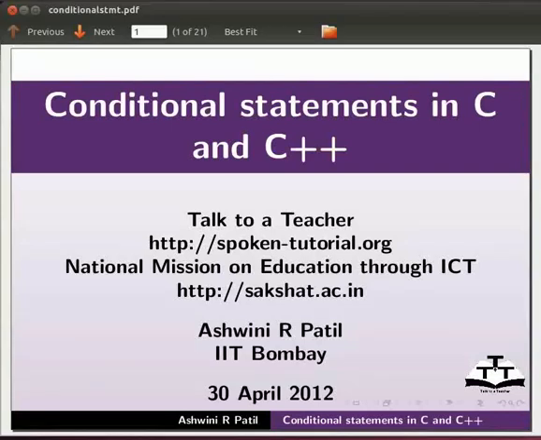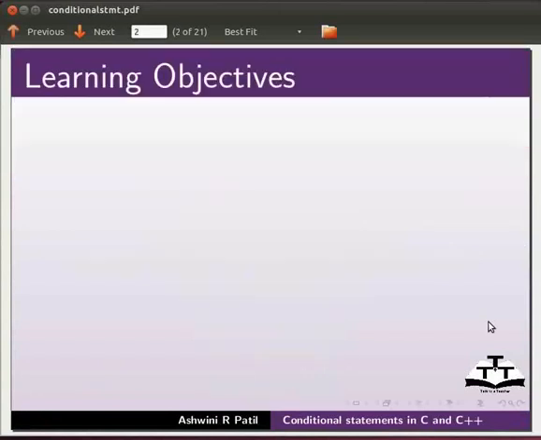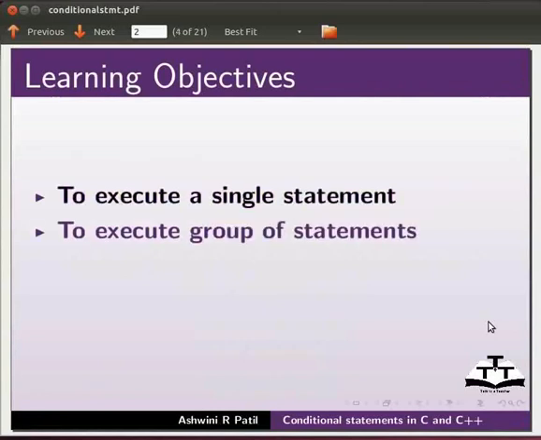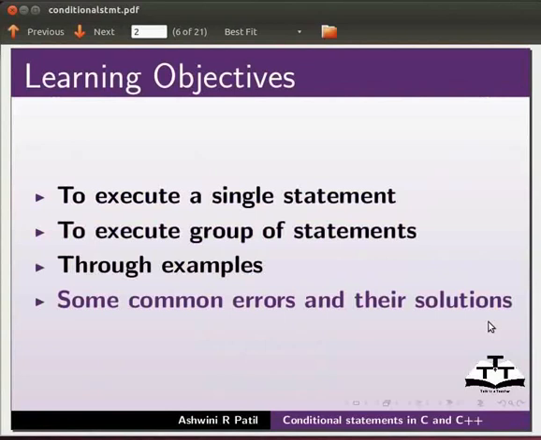Welcome to the spoken tutorial on conditional statements in C and C++. In this tutorial, we will learn how to execute a single statement and how to execute a group of statements. We will do this through examples. We will also see some common errors and their solutions.